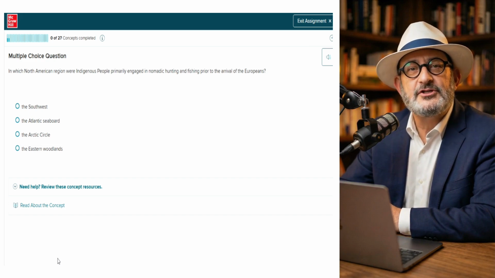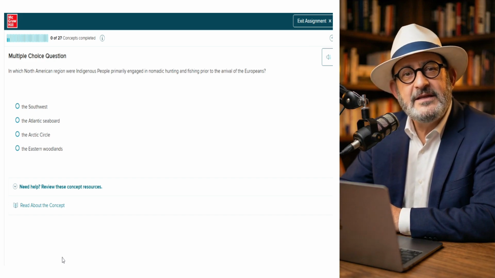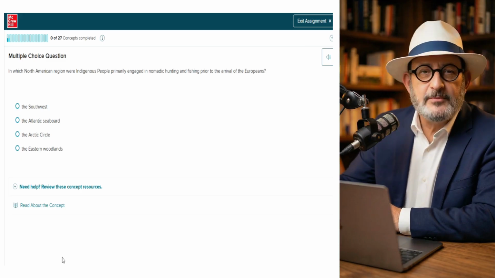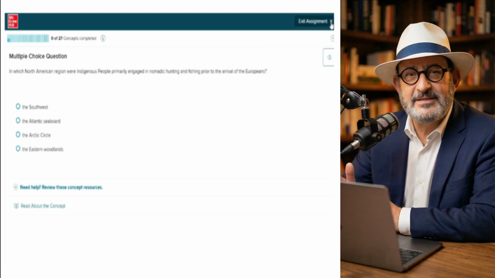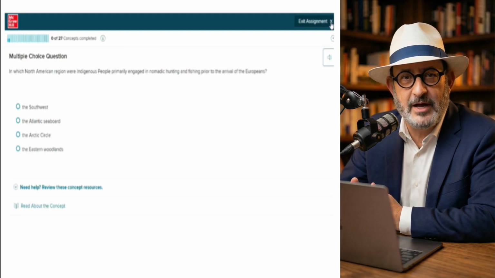The final screen shows your progress, the number of questions you answered correctly, and a list of the concepts you found most challenging. In a Smartbook assignment, you must answer all the questions by the due date to complete the assignment. You'll receive 100% whether you answer the questions right or wrong.